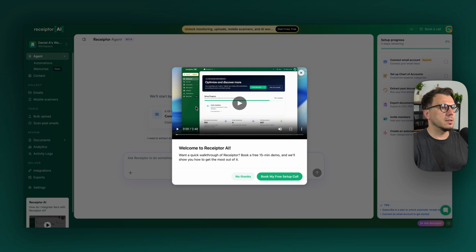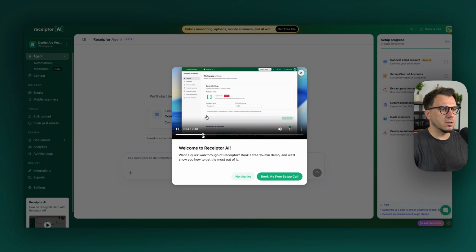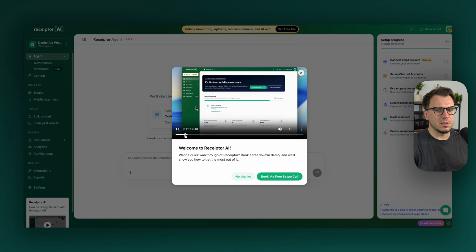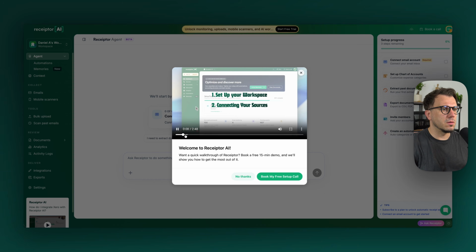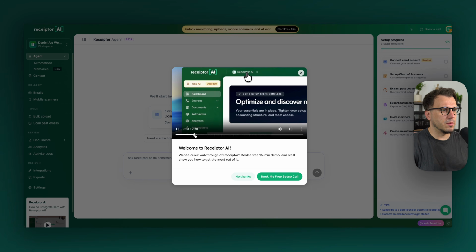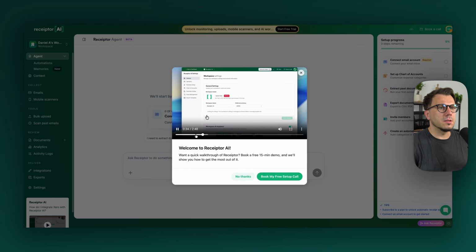We landed in the product. So we have a video, which is a bit long, I would say 2.5 minutes. It walks you through the setup, I assume, right? So yes, how you set it up, what you have to do, connect your sources, make documents flow, and so on. That's good, but it looks slightly different than the current UI.